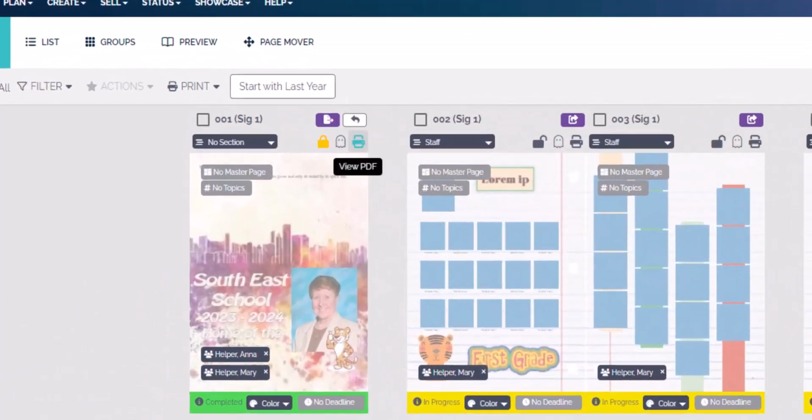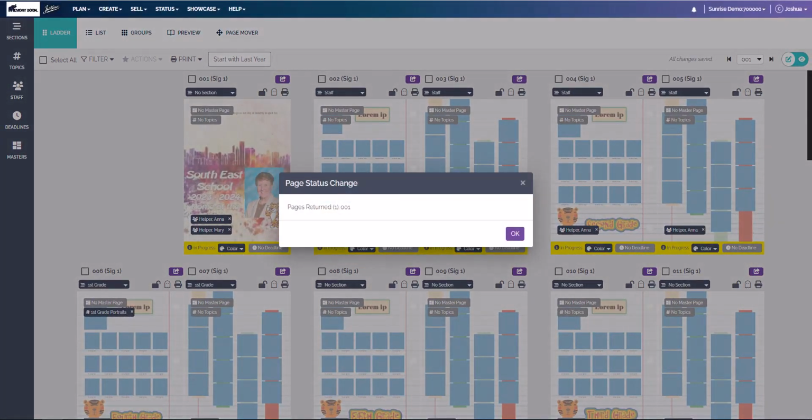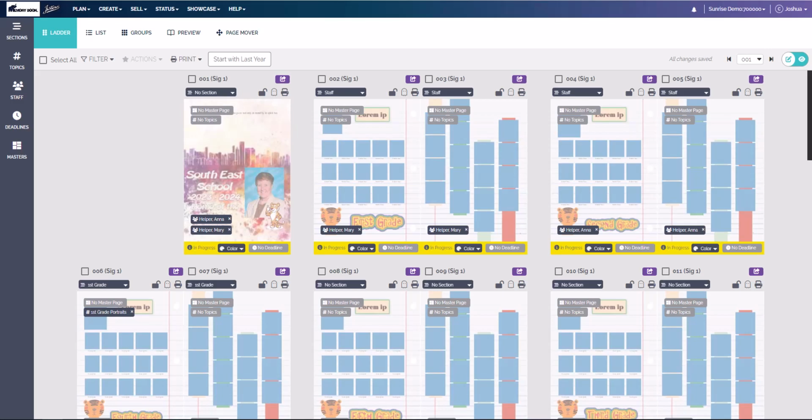Should you need to return it, you can simply come up here to this return button, click return, and it returns it back to in progress. And this is the new page ladder.